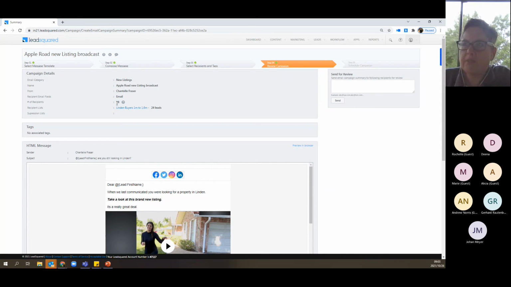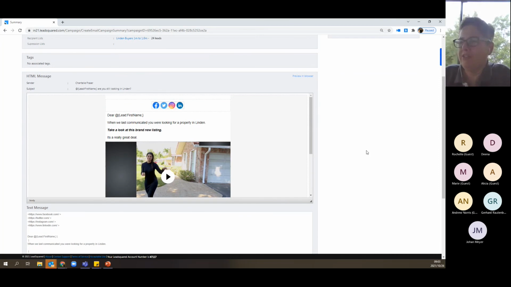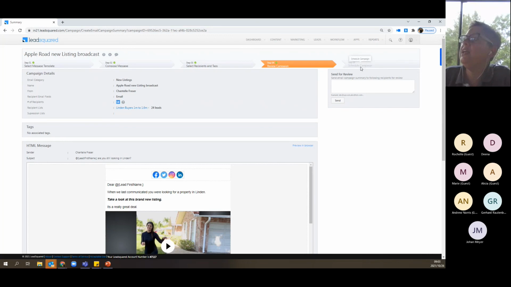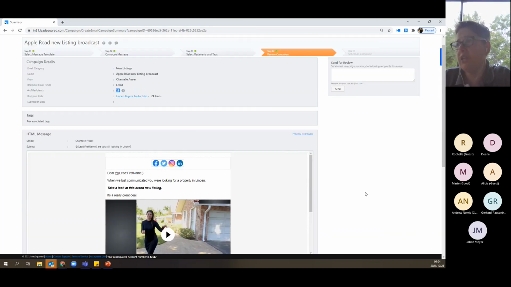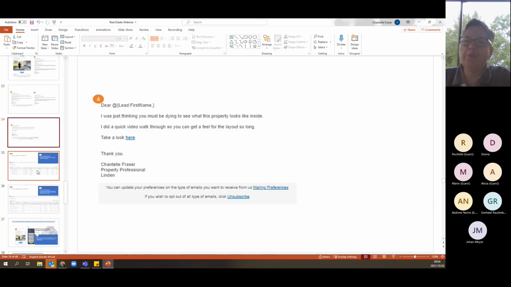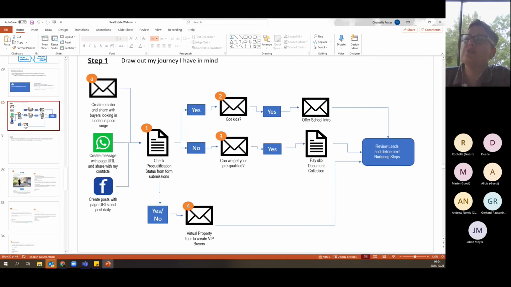Now, I'm not going to send it out now because there are active people on this database, and I don't want to false advertise a listing that doesn't exist. But you'll be able to schedule that campaign over here to send it immediately, or let's say if you were doing it very late at night, you'd be able to schedule it to send out first thing in the morning. And that is basically how to send out a campaign that's now going to trigger off this automation. So there's the step that we've just done, sending out the broadcast, and that broadcast then will trigger off the rest of my automation that we've created inside LeadSquared.